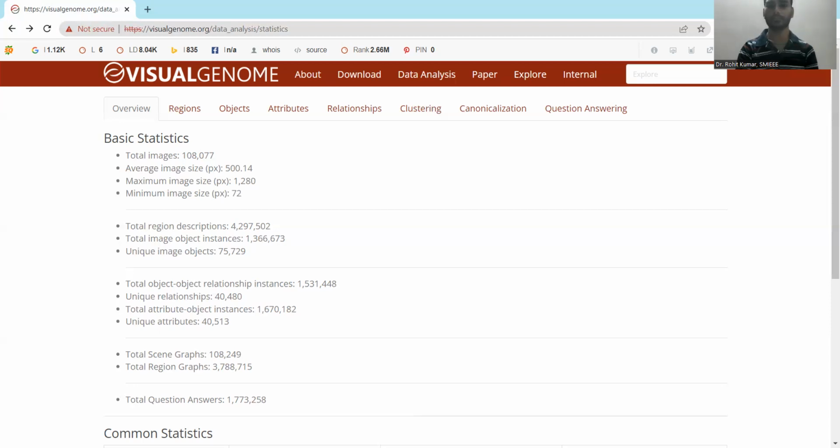And additionally, as I told you, every data set has some competitors. So obviously the GQA and the VQA are the kind of obvious competitors for this particular data set. So if you are interested, you can go to the respective websites and you can get the kind of information about VQA and GQA.